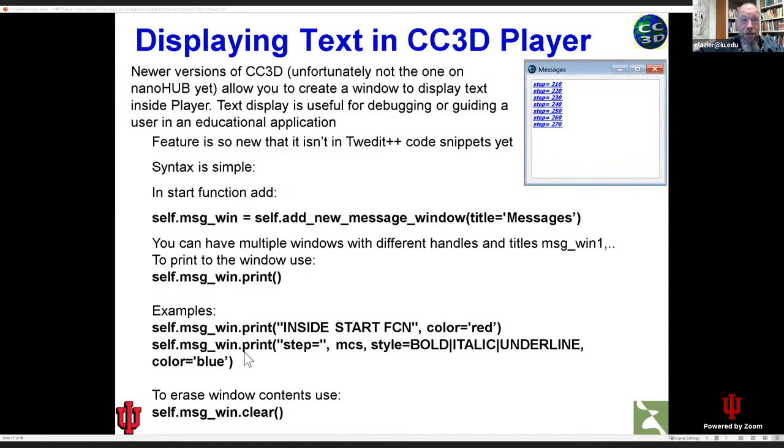Nick beat me to this. Something that I'd wanted for a long time that was implemented last year in CompuCell was the ability to create message windows in Player. Just the way we create a graphics output window, you can create a text output window within Player. One thing though is that the syntax is not in Twedit yet. It's too new. There is a demo in the CompuCell install, which will show you how to do this. But the command is add new message window.